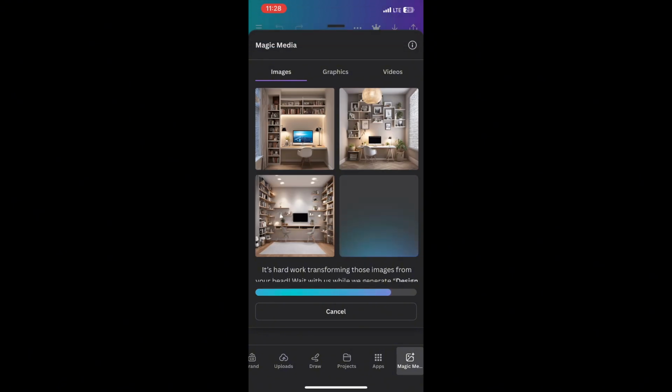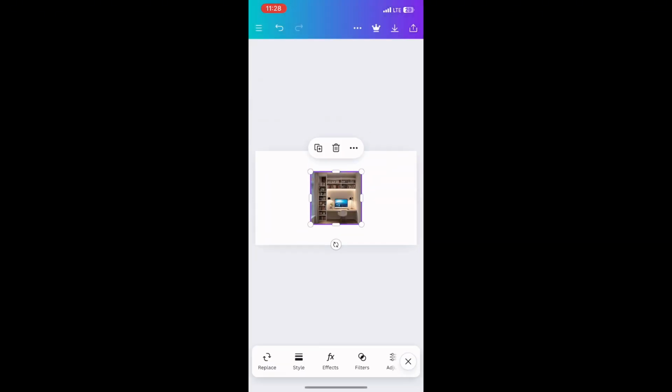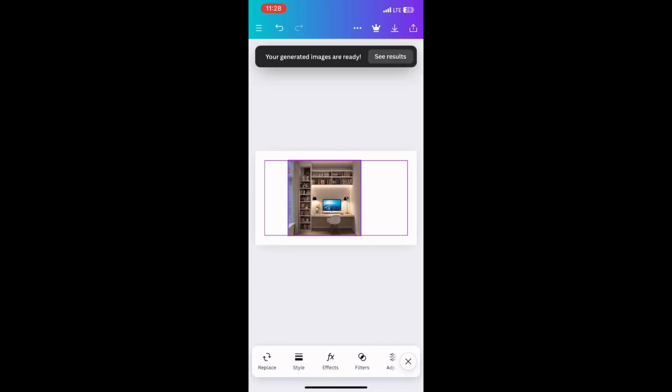Please ignore the messages that are dropping on top of my page. You know I'm using this phone and my data is on, because you can't use this Canva without your data on. So that's messages that are coming from other app.